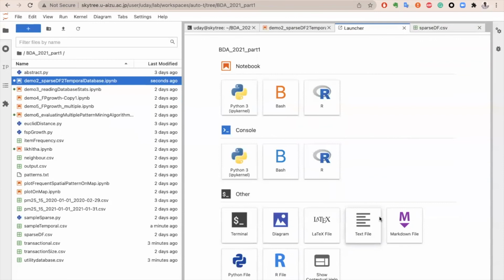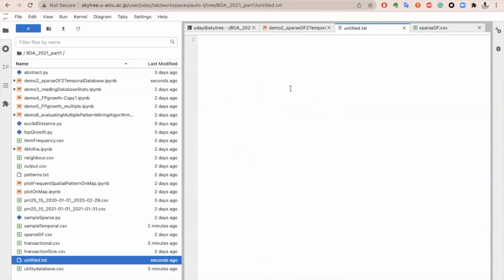Similarly, we will now show how to create transactional and temporal databases. So click on the text file. If we want to create a transactional database, simply use the separator. You can use your own separator also. Otherwise, you can use tab space. So you can create the file and save it.